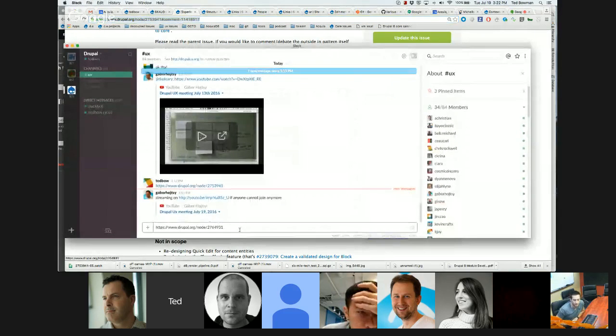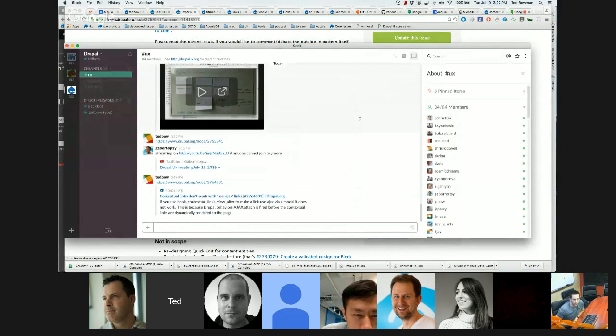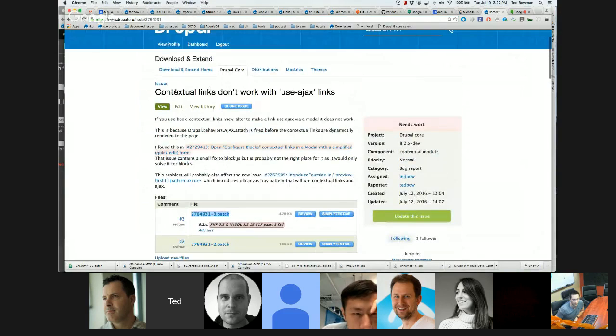Basically, this issue is that contextual links don't work with use Ajax links. It's a core issue, but I looked around and there's nothing in core that uses a modal or any other Ajax in contextual links. So I think that's why this wasn't found. Basically, the contextual links are made after the Ajax behavior has already been added, so they don't work. The patch I have works for this, so that's what I've applied to get the demo here.